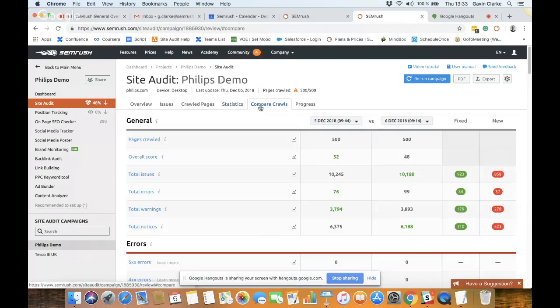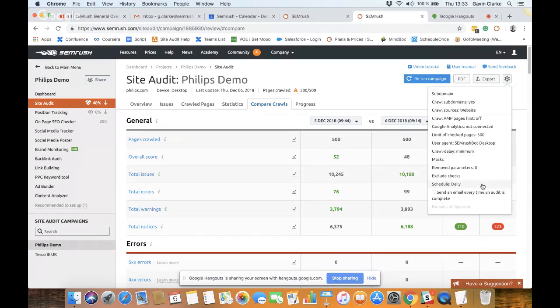The Compare Crawls tab will allow you to see the progress you've made in your SEO efforts from previous crawls. Here you can see the repairs you've applied and the newer issues which have since been observed. You can schedule the crawl of your domain on a daily, weekly, or monthly basis, as well as manually rerunning the campaign whenever you need at the click of a button. One last thing worth mentioning is that you can schedule emailed reports for every time an audit has been completed.